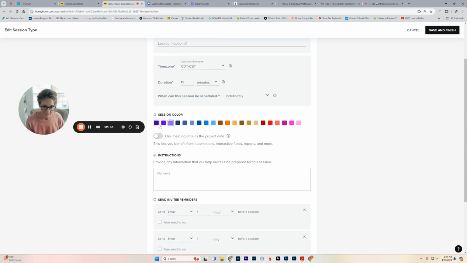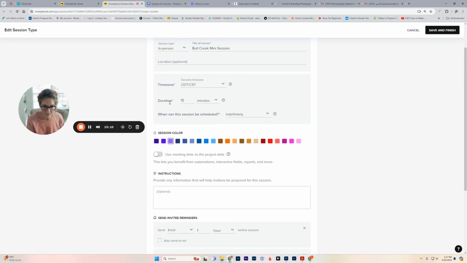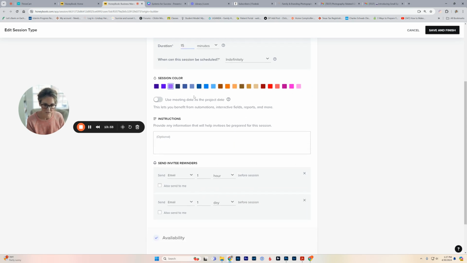The session color is more of an internal metric. So if you have built a few different schedulers, then internally they add a color to it. So it's just easier and organized for you. The duration is the duration per mini session. It's not the duration of time that you're out there. So like I do mini sessions, let's just say I'm out there from 5 to 7 p.m. That doesn't go here, because technically I could write that. I could say 2 hours instead of 15 minutes, but the duration is the time for each mini session.